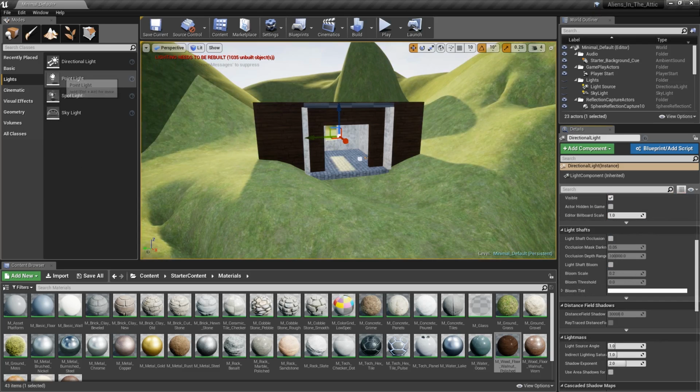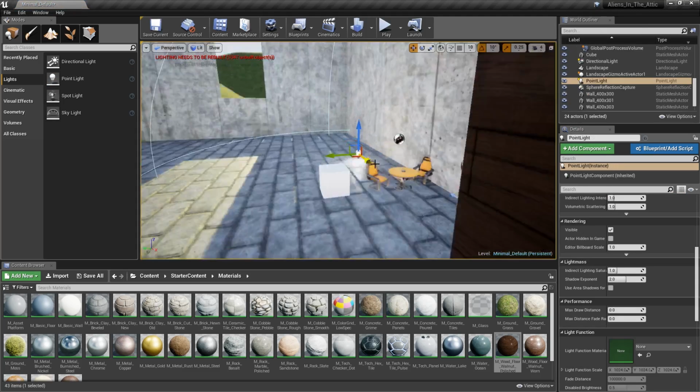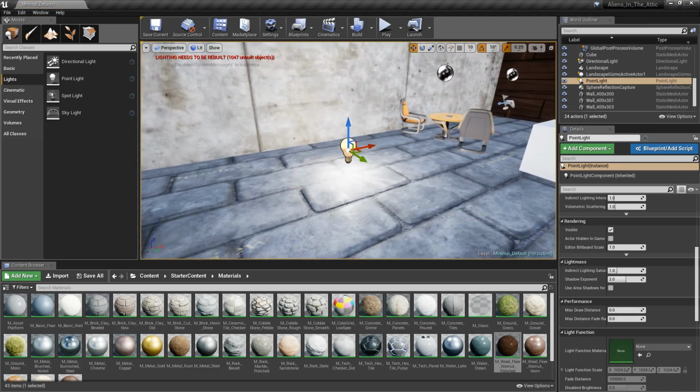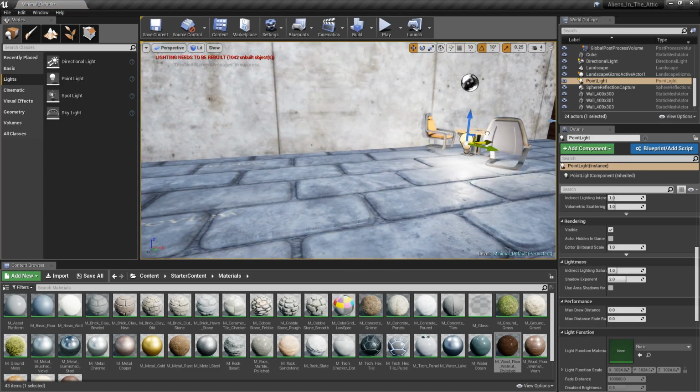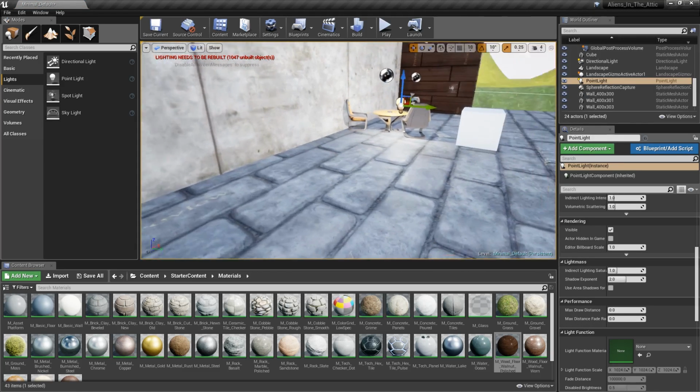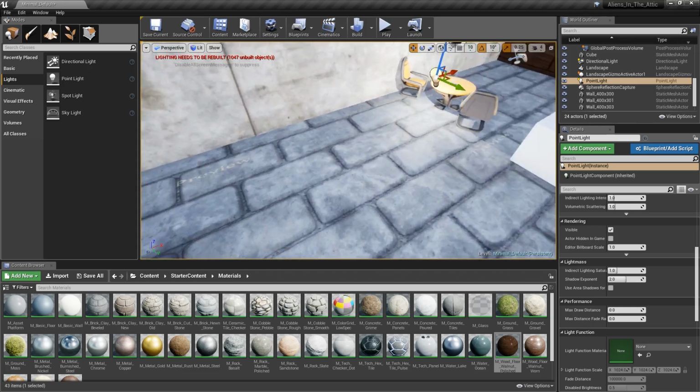Next, let's go ahead and put in a little point light here next to our table. And what that does is, I'll hit the F key to frame it on that. That's just like a localized light. So why don't we go ahead and put that over our table here, just like that.